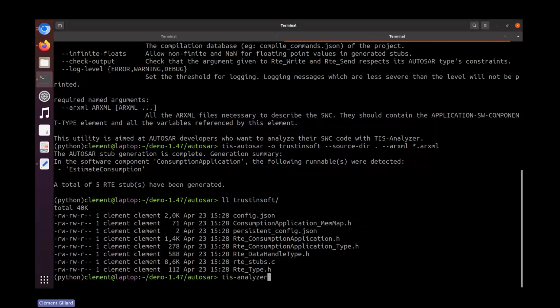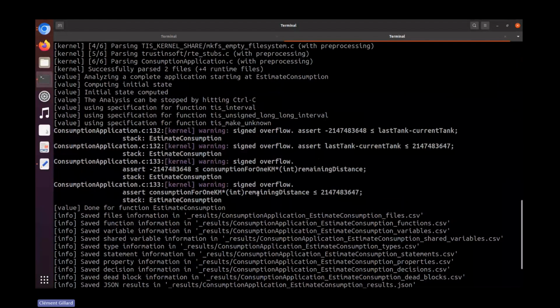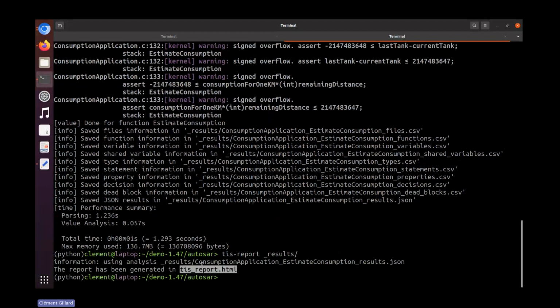I can just right away run TIS Analyzer, TIS config load TrustInSoft config.json, TIS config select. So I will select the first one, although I only have one here, so it doesn't really matter. And you can see right away, it parsed properly, it ran the analysis, apparently found some signed overflows, and then also it automatically runs with the TIS report option. So it saves the results, and so now I can just do TIS report underscore results, and I have my TIS report.